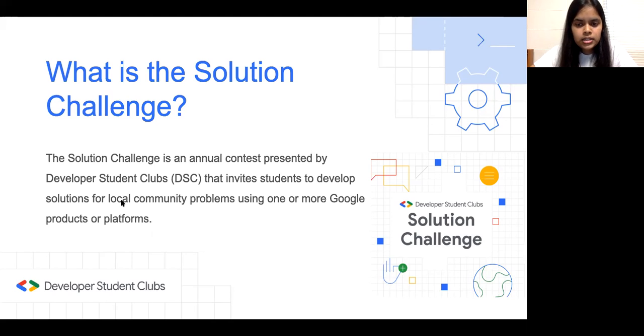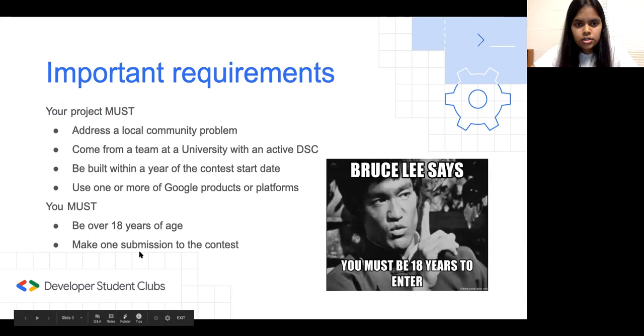There are many important things to keep in mind when you identify a problem or identify a solution, and others as well. And that's what we're going to go over today. So, first of all, let's look at the important requirements. The project that you will be submitting finally to this contest must meet some requirements. Firstly, it should address a local community problem. So you need to make sure that whatever solution you're developing solves a problem that the people around you are facing. There are more aspects to it again, and we'll be going over that.